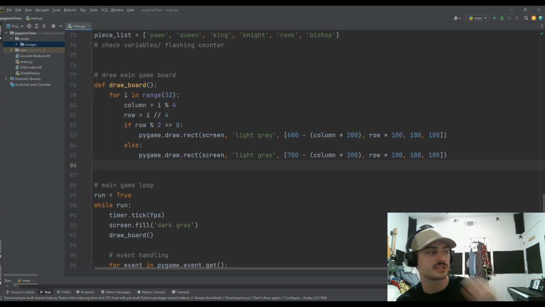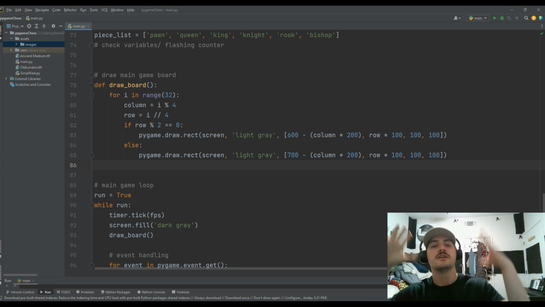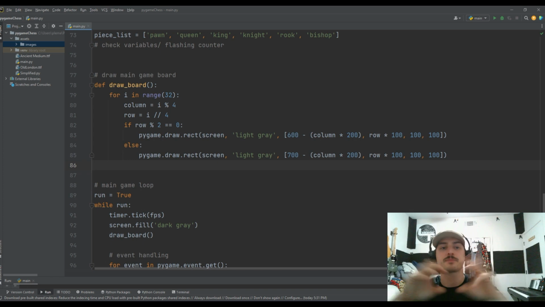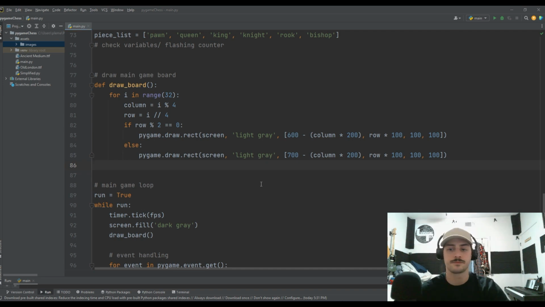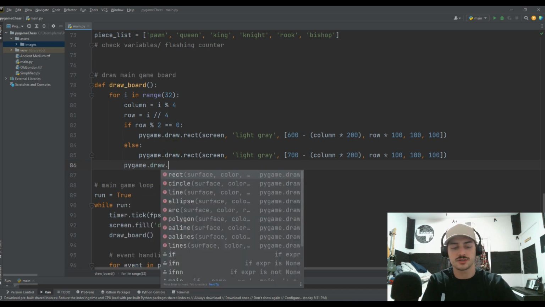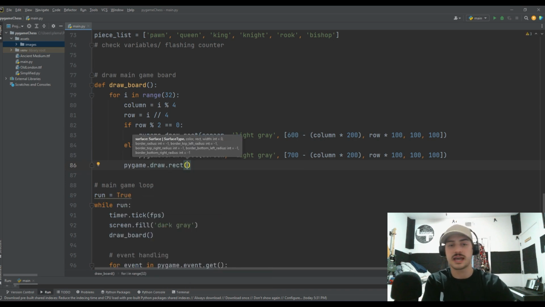Now the next thing to do is going to be draw some of the borders for the overall shape of the top, and then the bottom, which will be like the instruction area, and then the right, which will be like the deceased piece area. All right, so let's just start with pygame.draw.rect, and we'll draw some of these outline rectangles.